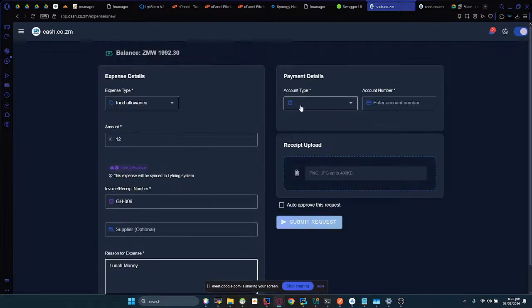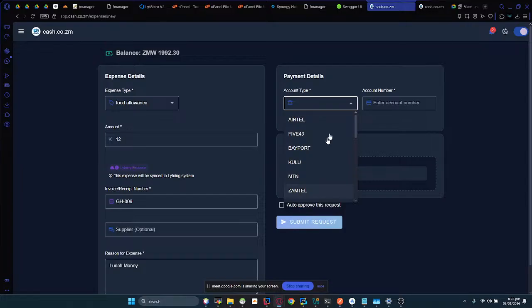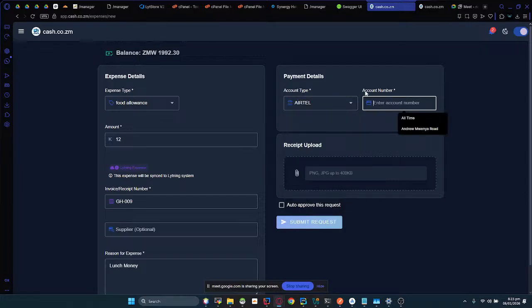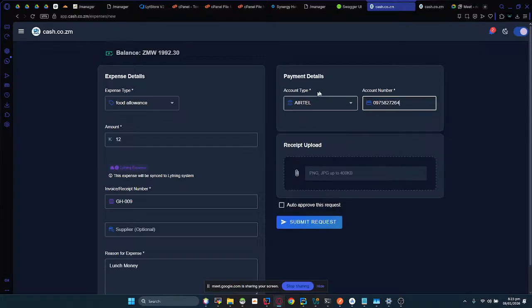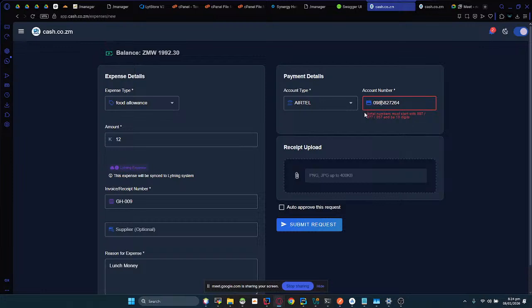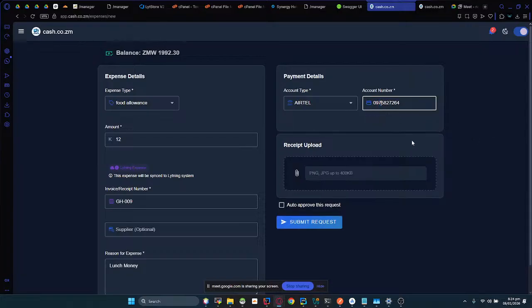And then from here, it would allow us to specify what kind of account we are paying from. So if I'm doing Airtel, then the account number would be the phone number that's being used. So you find with Airtel, it will allow my Airtel number like that. And it also does verify that this is a valid Airtel number. So say if I just try to put in some other number, it won't allow me to submit the request, saying that Airtel numbers must be within these parameters. Okay, so let me just put in my number for now.